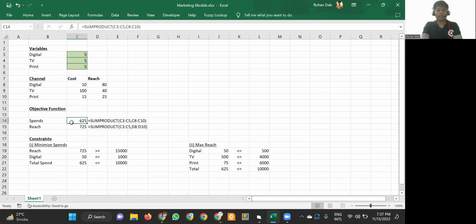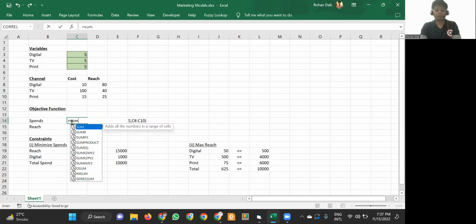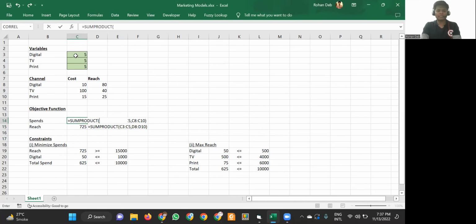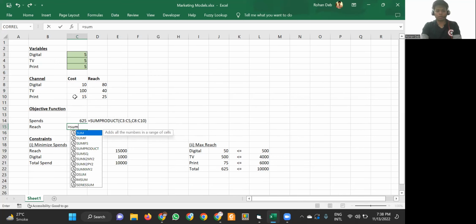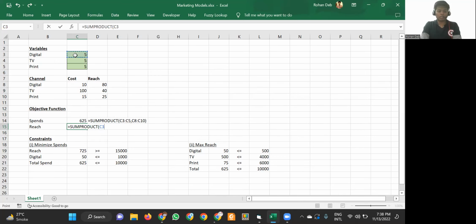into 25. Now, to calculate the objective function of spends, you can use the function SUMPRODUCT. So you can type equals SUMPRODUCT, select all these variables, comma, and then for the spends select the cost, press enter. For the reach you can also use SUMPRODUCT: take all these variables, comma, and all the reach, and press enter. So this is your spends. For now I will just delete this, because Solver will give me the answers.